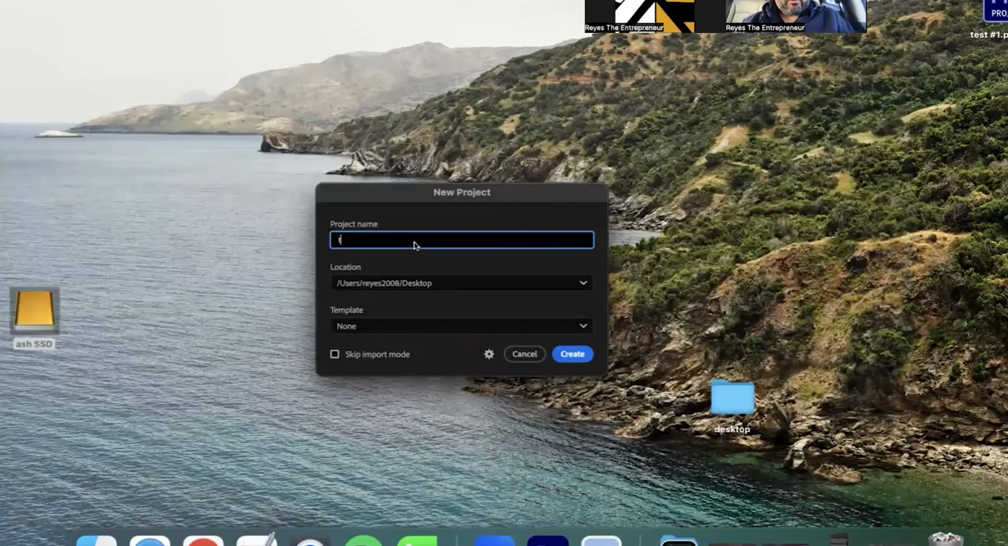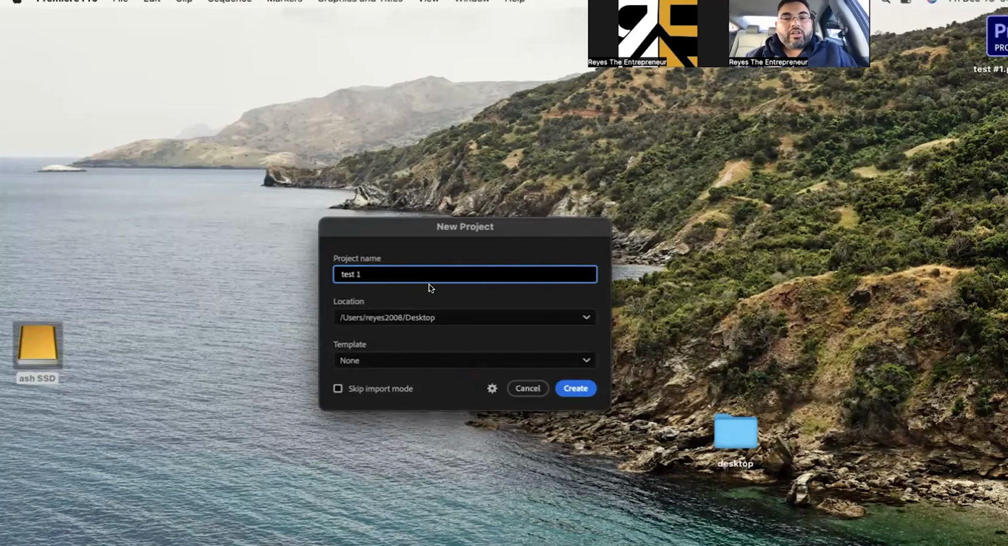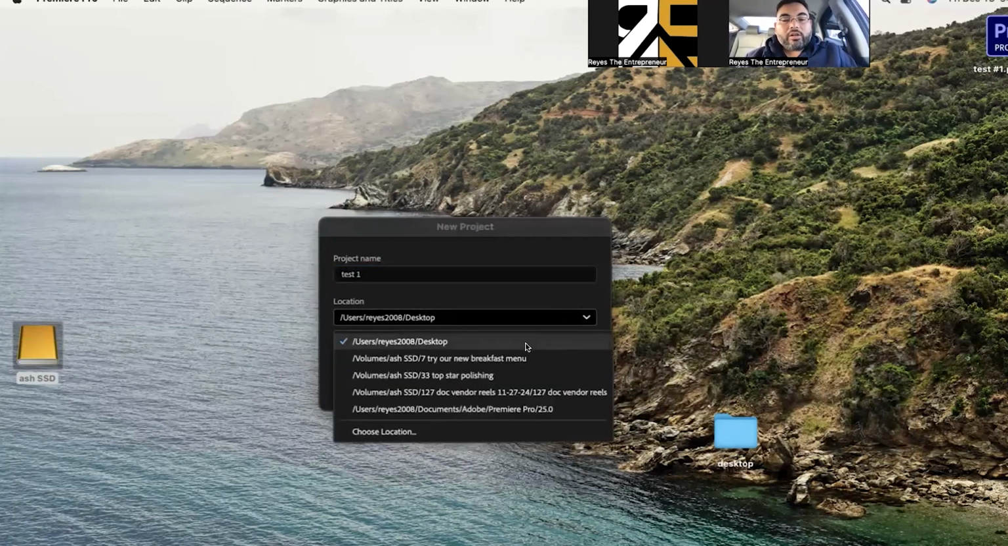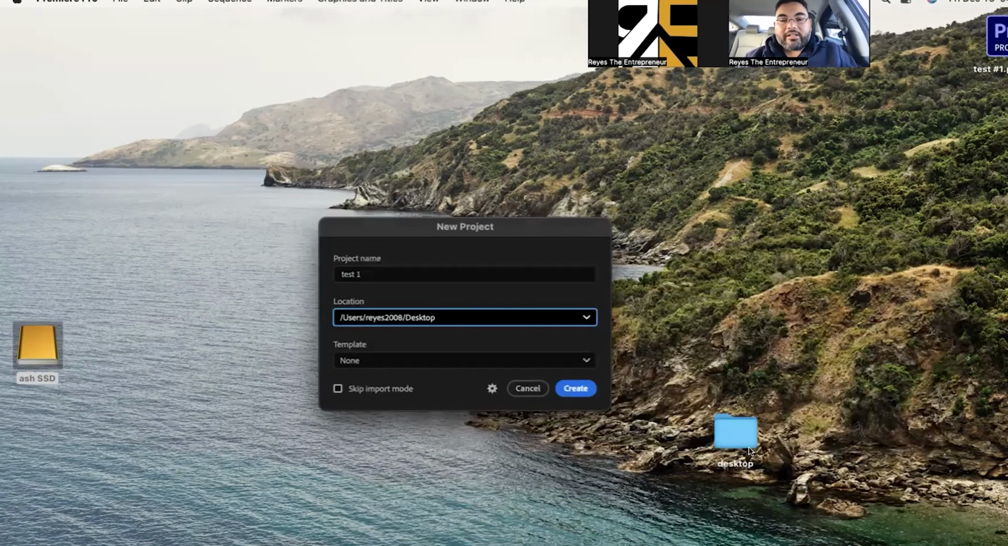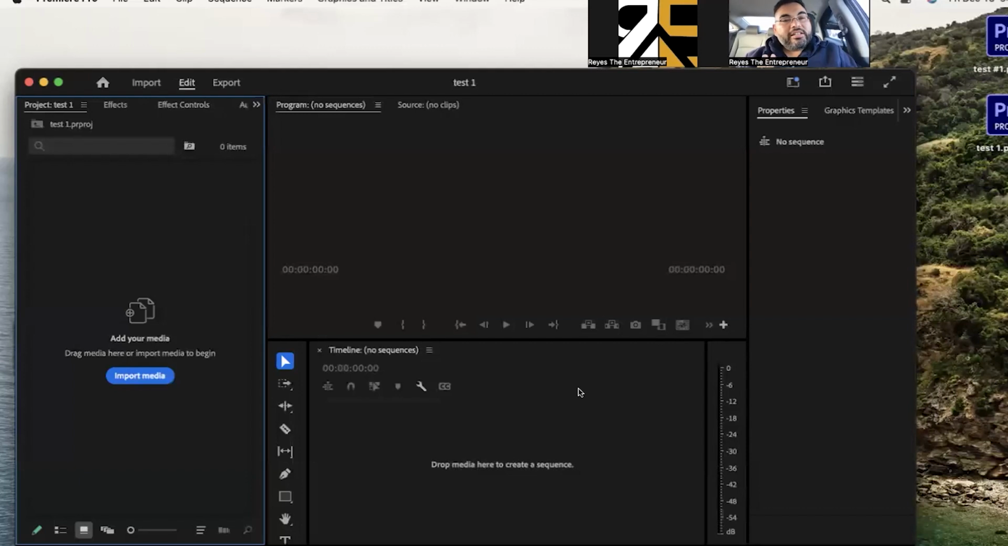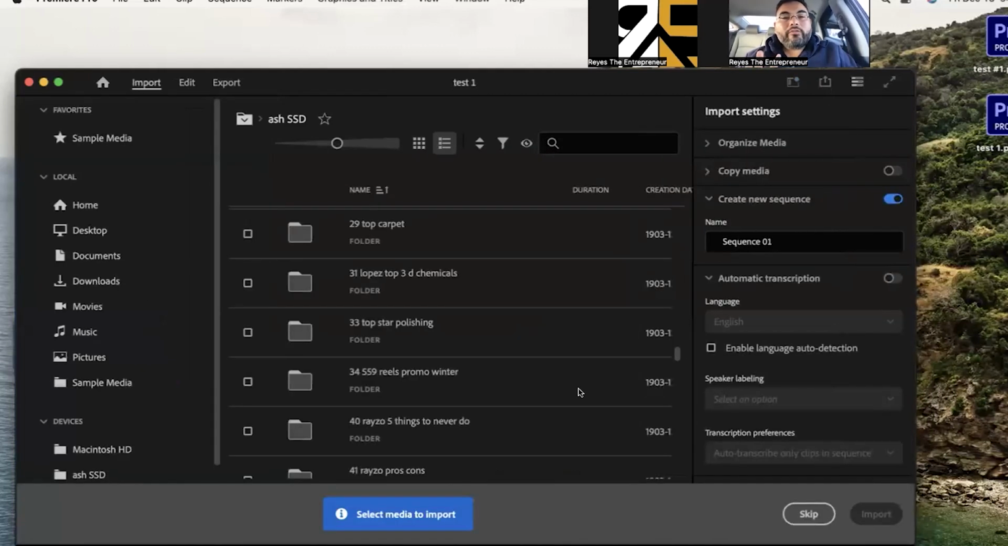Name it test number 1, and then we're going to pick a location. I always like to save it on the desktop so I can move it around. So we're going to go to choose location at the bottom. Then we're going to go to the desktop tab right there on the left side. And then we're just going to select right there. And that's it. Create.